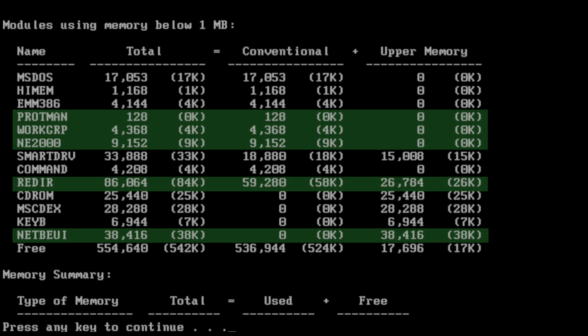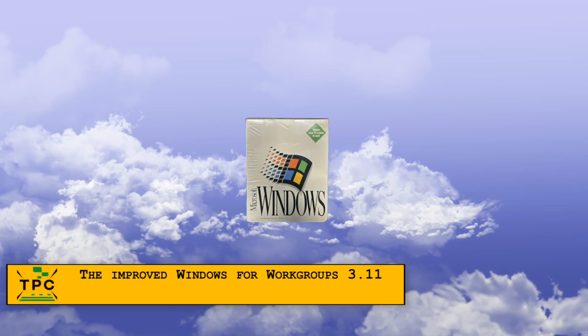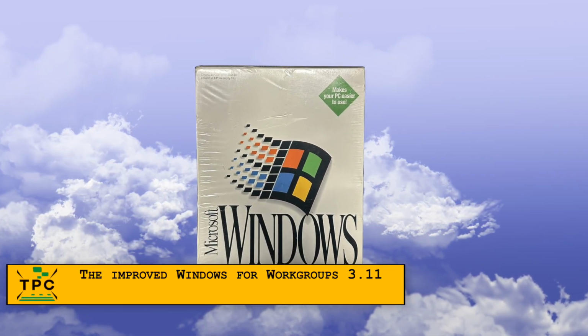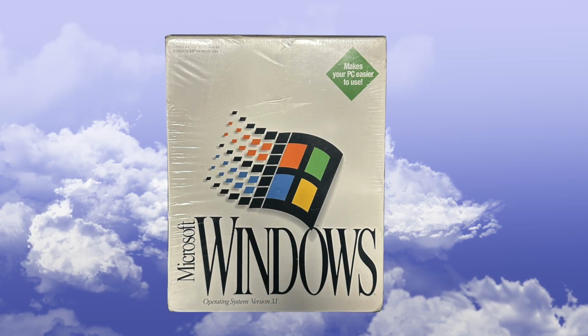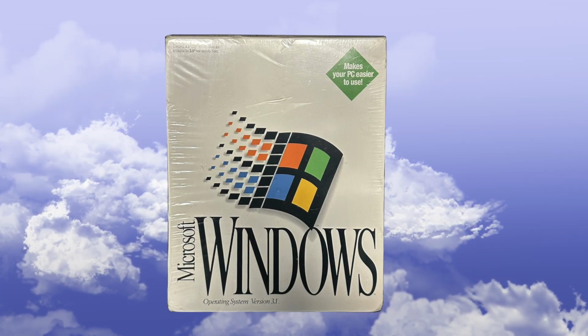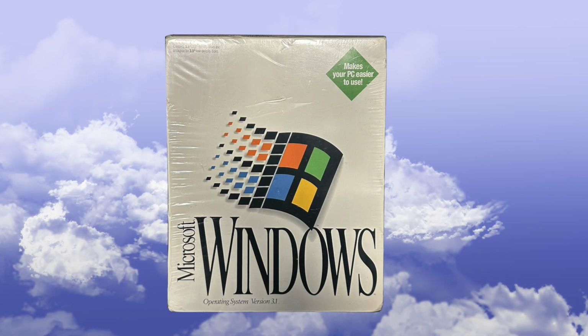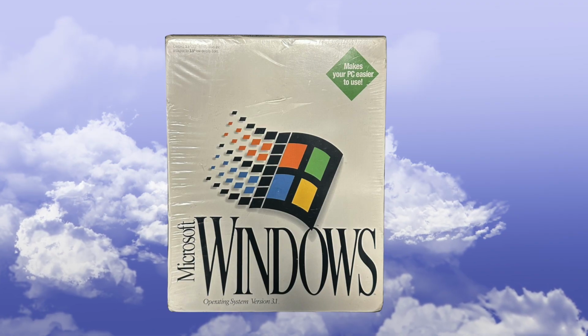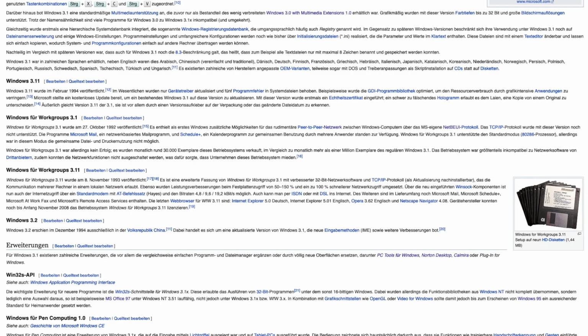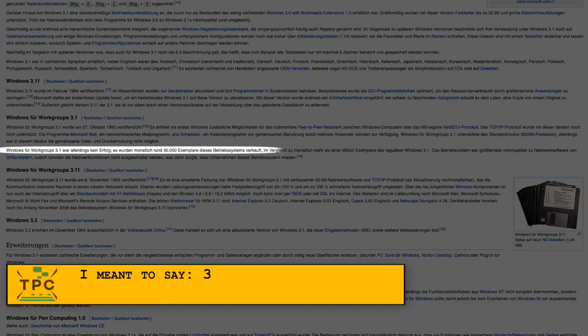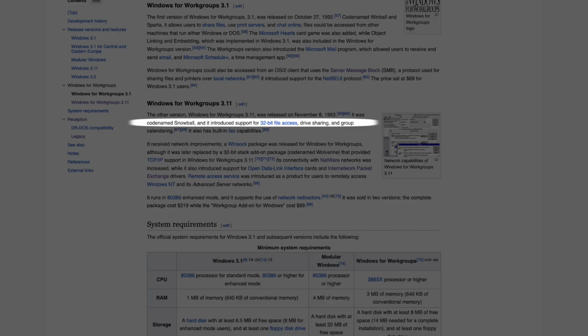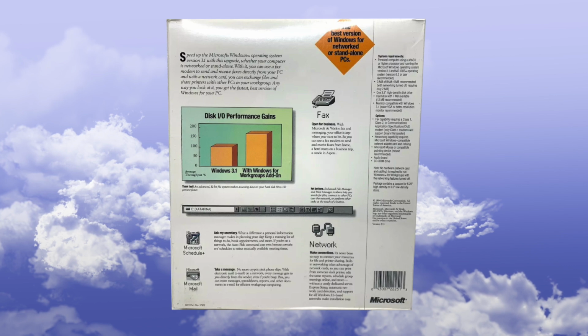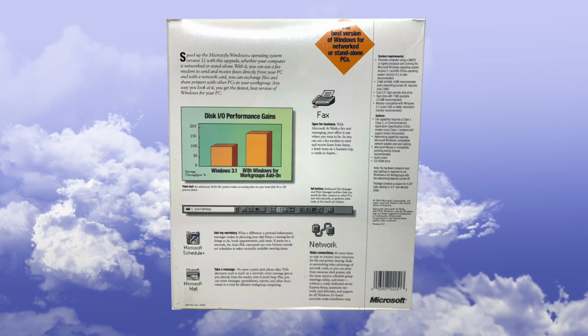So far, we've been seeing Windows for Workgroups 3.1 only, but in 1993, Microsoft brought along a much improved Windows for Workgroups 3.11. Maybe as a response to the bad sales figures for Windows for Workgroups 3.1, which at least by the German Wikipedia seem to have only sold somewhat short of 10,000 copies a month. Windows for Workgroups 3.11 brought a very much improved 32-bit protected mode kernel that now also supported 32-bit disk and network access for improved speed.